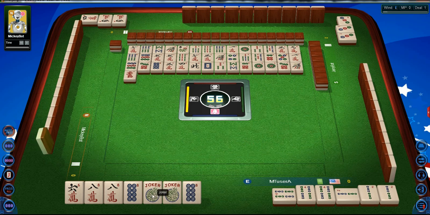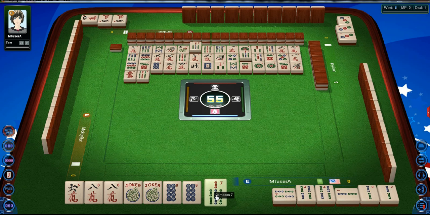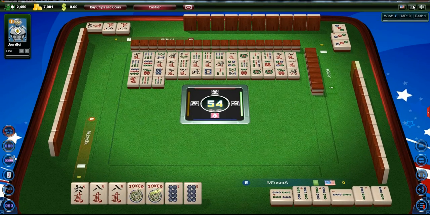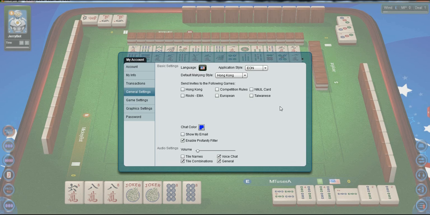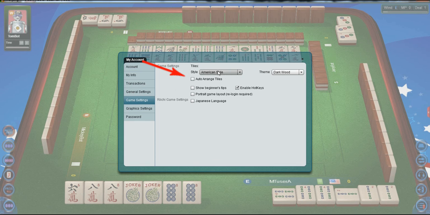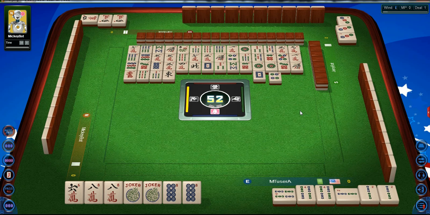If you'd like to sort the tiles to your liking in your hand, make sure that Auto Arrange Tiles is not checked. This setting is checked by default when you create an account with Mah Jongg Time. When you uncheck Auto Arrange Tiles, just drag and drop the tile with your mouse to the desired location within your hand. Let's see what happens when you turn off the AutoPass completely by clicking on the very top item.